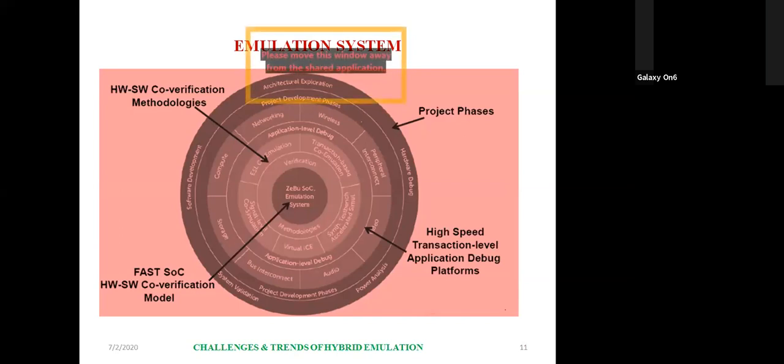So virtual emulations, and you can see synthesizable test bench accelerations. And on the left side, you can see hardware software co-verification methodologies. And here we can see the fast SoC hardware software verification model. So ZeBu is an emulation by Synopsys, like Mentor Graphics Veloce.